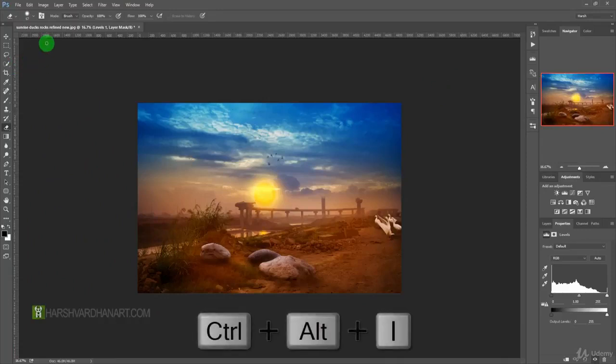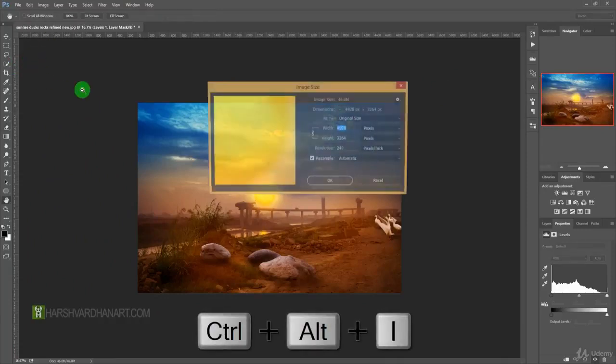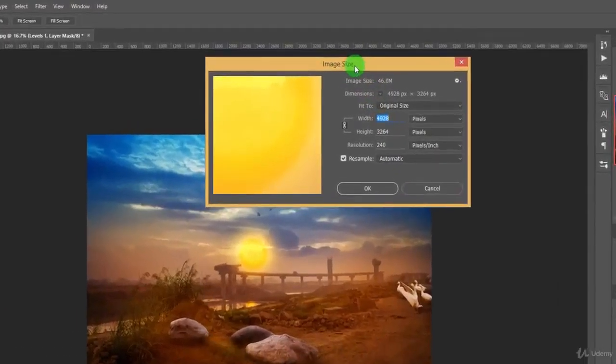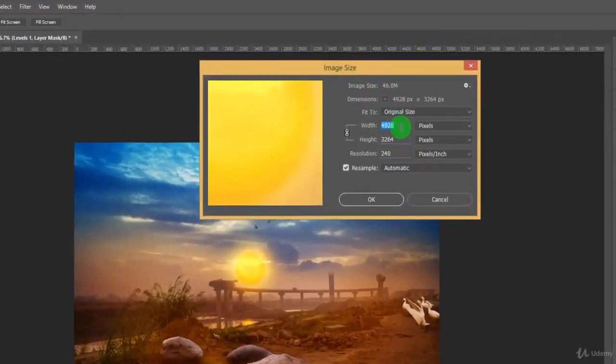Let me show you one more thing. Control Alt I, or Command Option I, it will show us the image size and image details. So this is the width and height in pixels. It might be for percentage, inches or centimeter, but most likely I would like to work with the pixels. Alright, but if you are in a printing business, then you might be working in inches or centimeters.